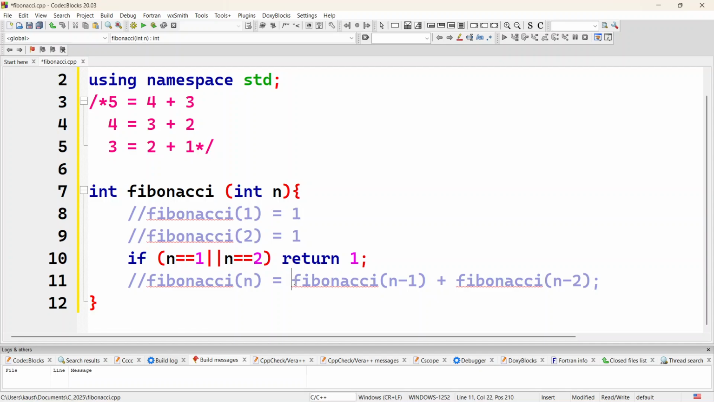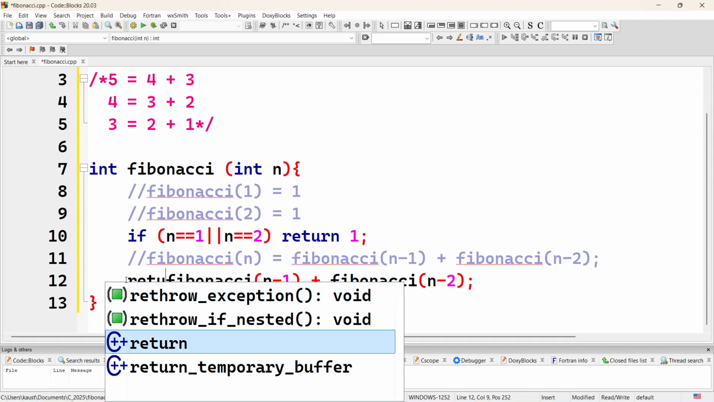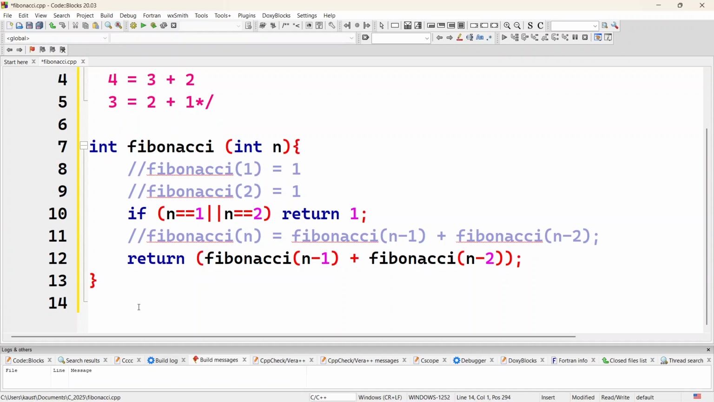Now this part I will use as it is from the mathematical function. This is what I actually want to calculate, right? So I will use this directly as it is. But instead of saying Fibonacci of n equal to this, Fibonacci of n means this is the function call itself. So Fibonacci of n should directly return Fibonacci of n minus 1 plus Fibonacci of n minus 2. I hope this was clear to you.